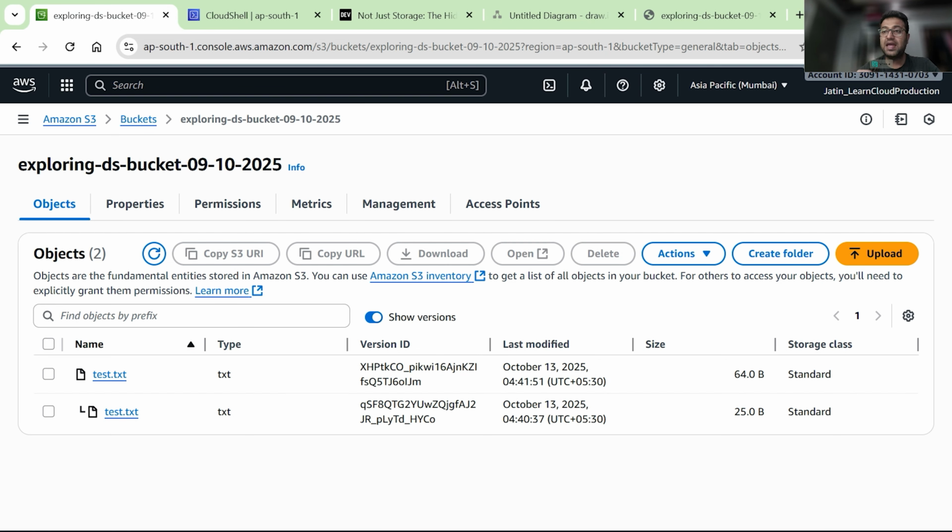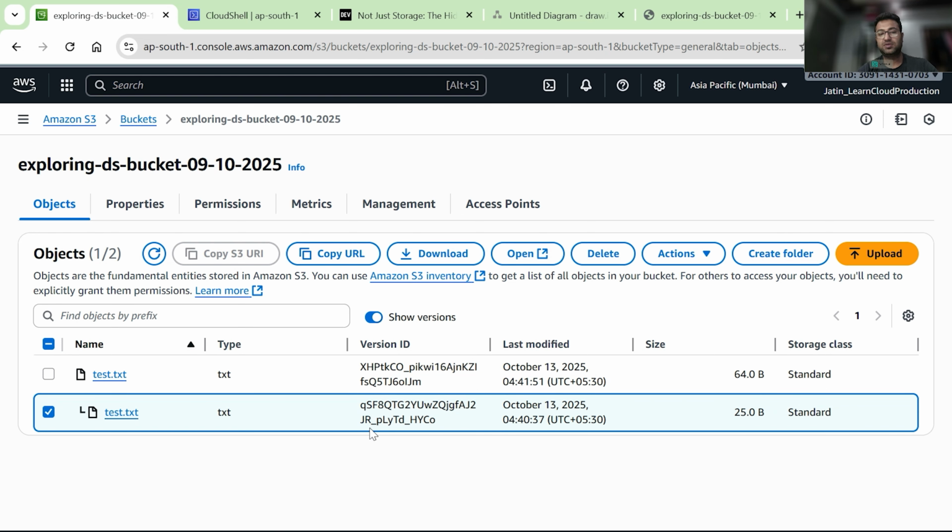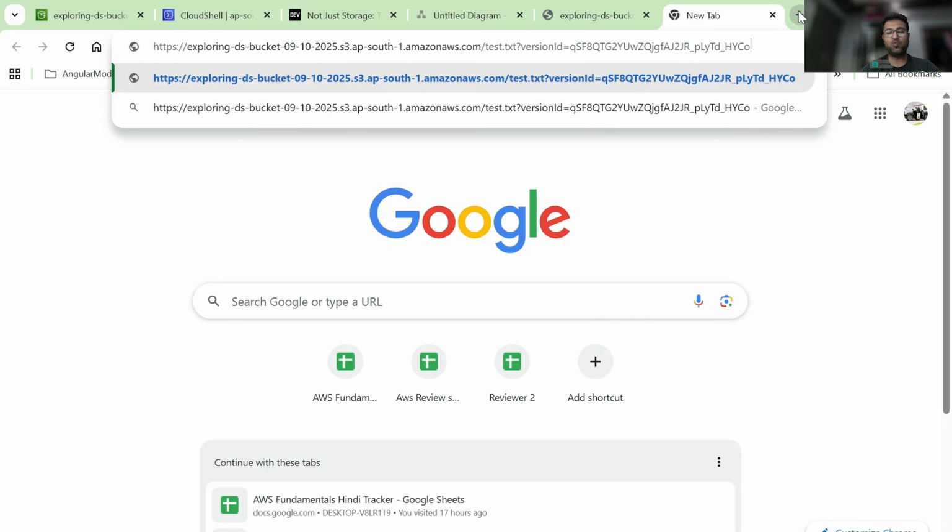Unlike a versioning-disabled bucket, here we have multiple copies, or multiple variants, of an object stored in the S3 bucket. Each has a unique version ID. So now if a question comes to you that you want to retrieve a specific version of this object, select the object version, copy the URL, and paste the URL in the browser.